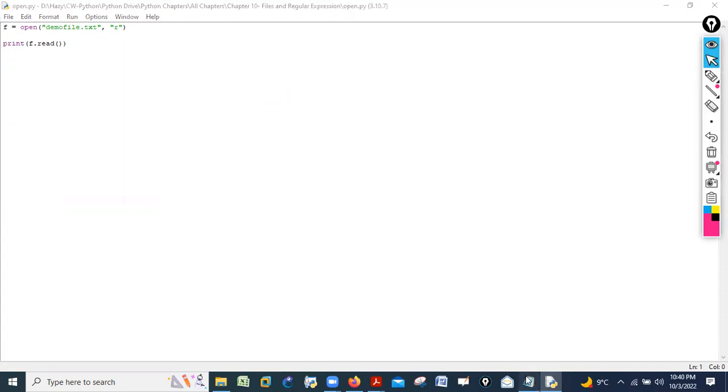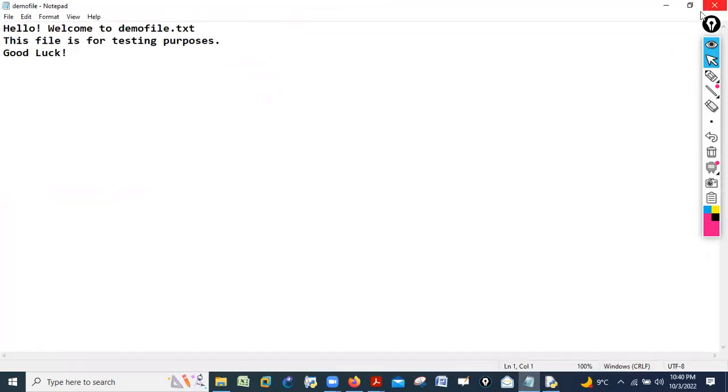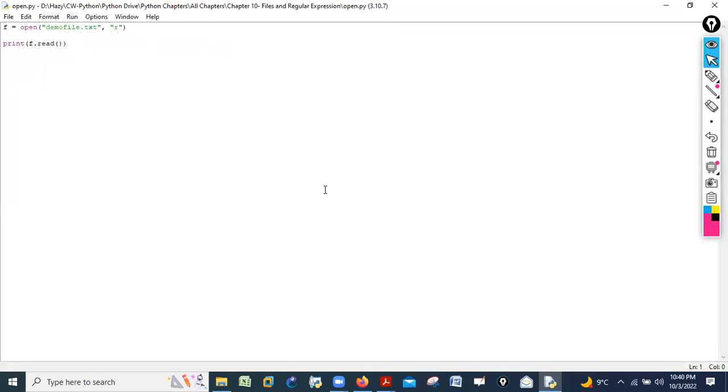Now here you can see this is my text file. Let me close the text file from here. Now here I have mentioned file is equal to open demo file dot txt, and I said R. R stands for read, as we have discussed. It will open a file for reading, correct?